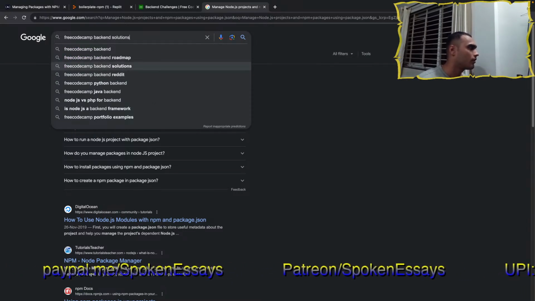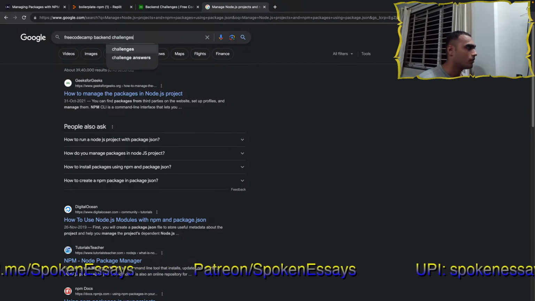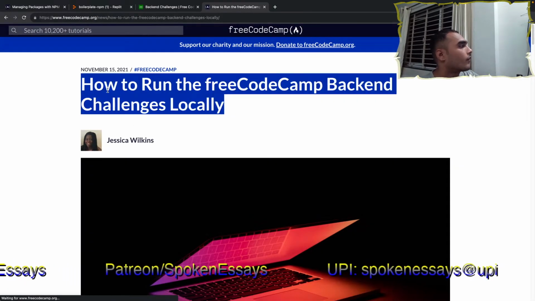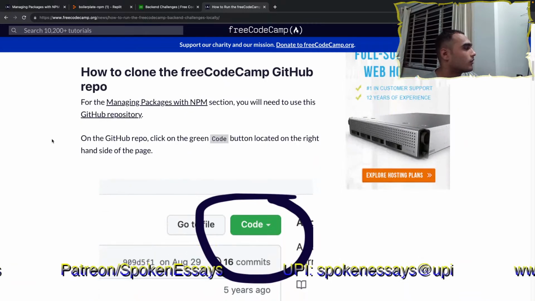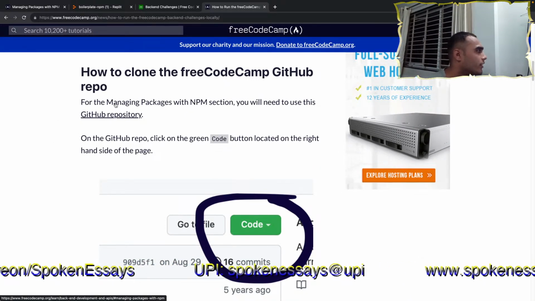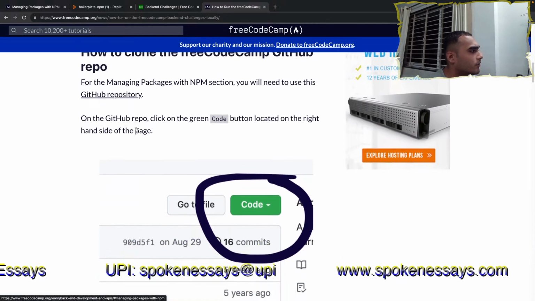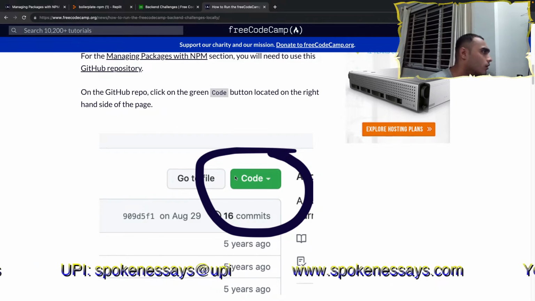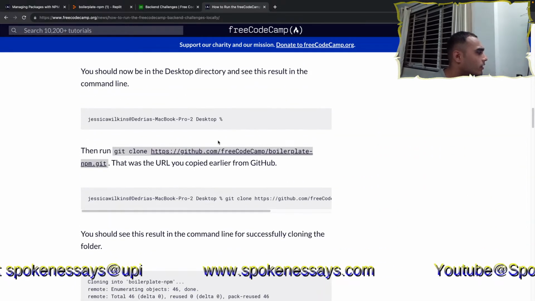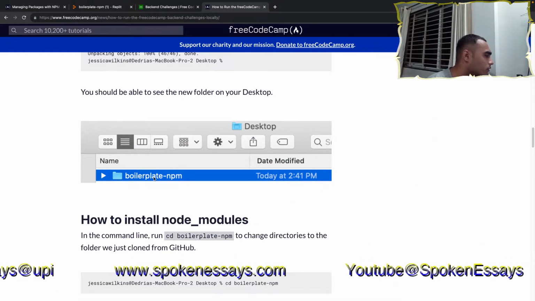Backend challenges. Finally, something to learn. Okay, how to clone the freeCodeCamp Git repo. I did that already. For managing packages with npm section. GitHub CLI. I did that. GitHub git clone. Yeah, already cloned.